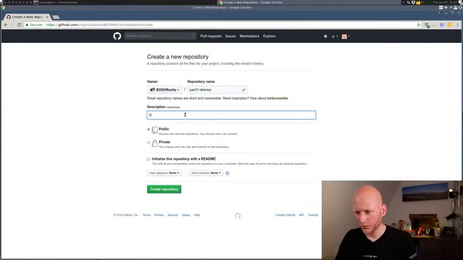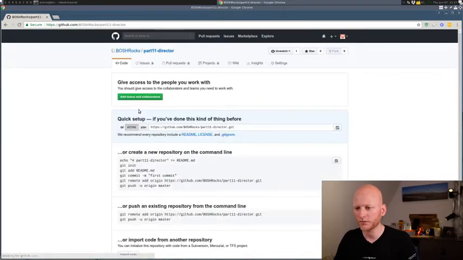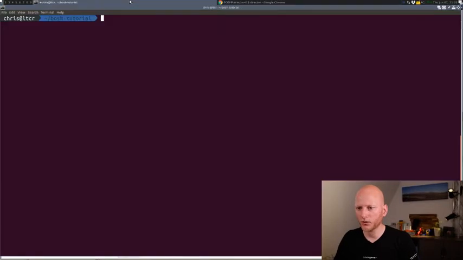So I'll put in the description, director files, it's public, and I won't create any git ignore or license files in this. I'll just create the repository. Alright, so it gives you some instructions on what to do. So what I'll do is I'll copy this, so click this button, and then move over to the console. I'll go into my home directory and I'll type git clone, and then paste the URL I just copied from the GitHub page.